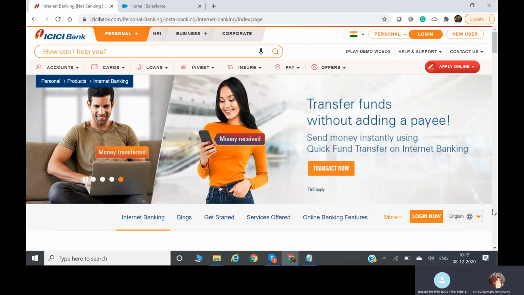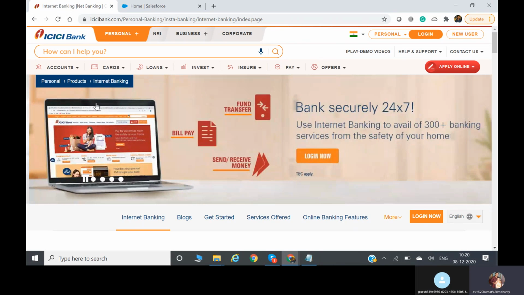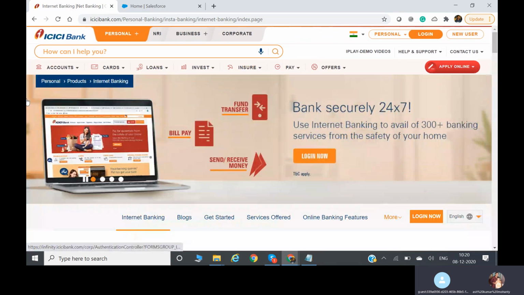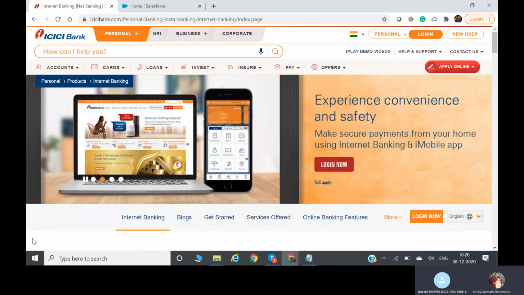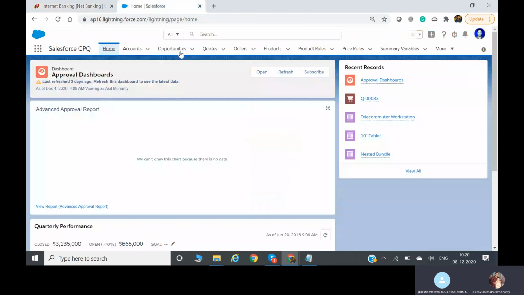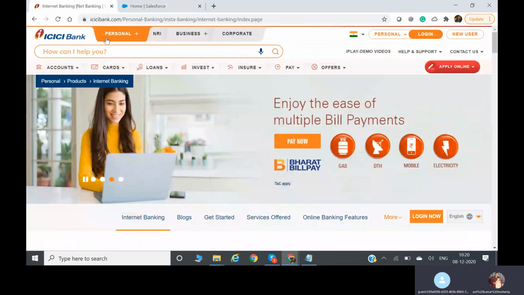This is the simplest example I have given, because this look and feel, the way you are seeing this homepage, can be different for different websites. But I chose ICICI Bank because you can compare these things with your Salesforce homepage, so that you will understand.